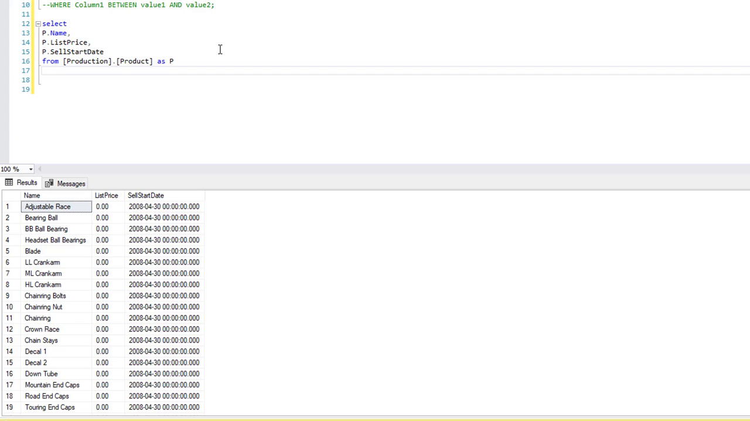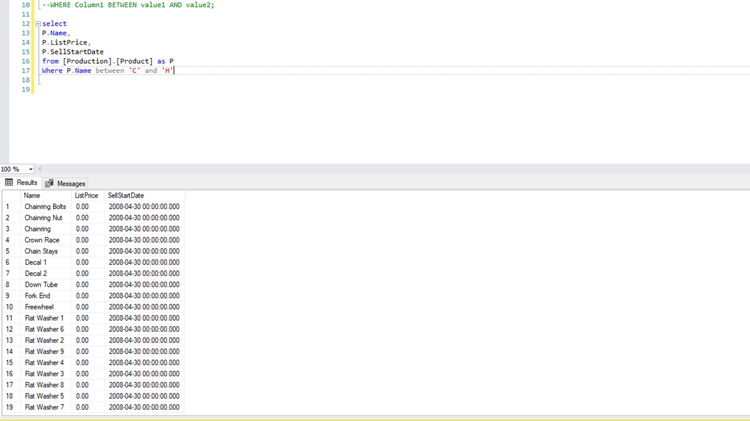First, let's filter on name. So we're going to choose where name BETWEEN, and we're just going to choose the first letter, C, and let's choose H. And execute. And now we should have only names that start between C and H.